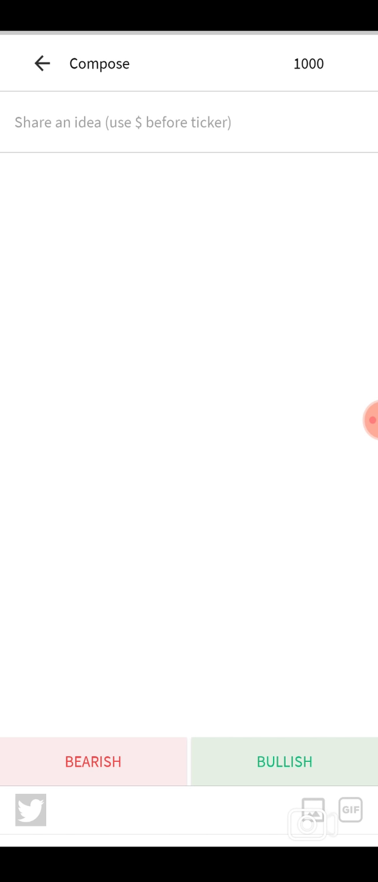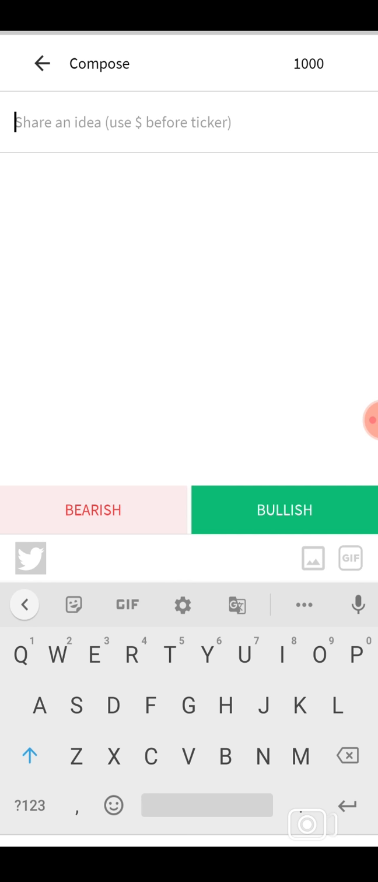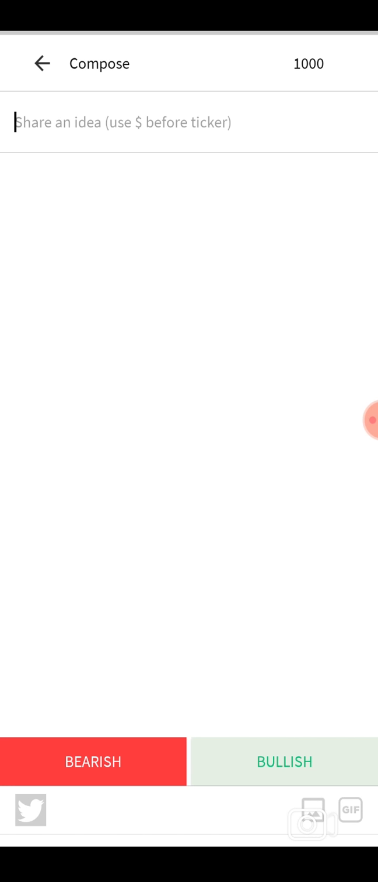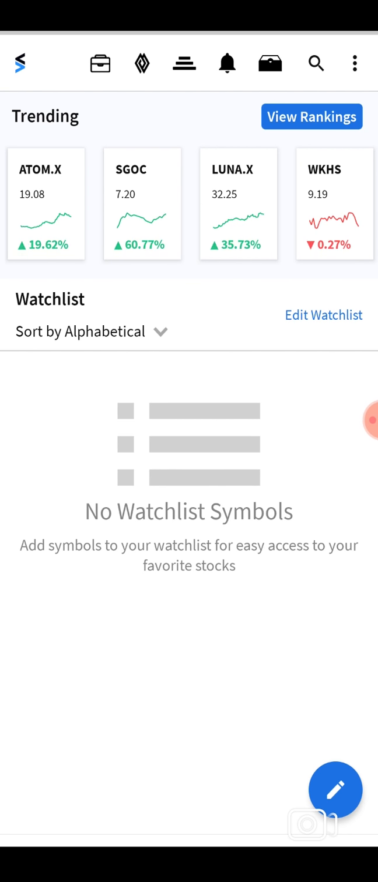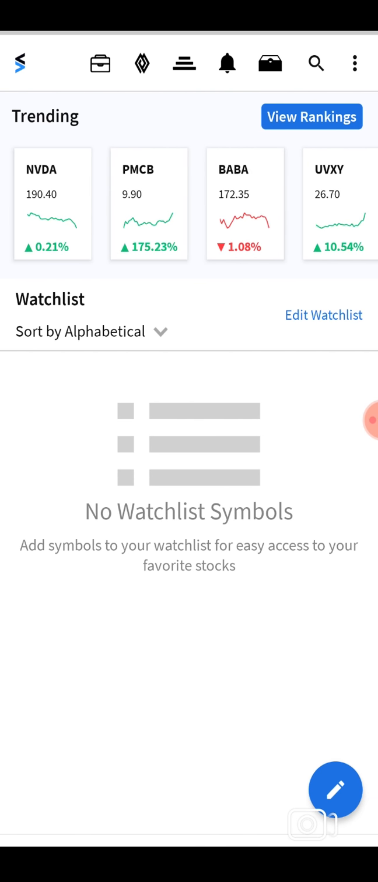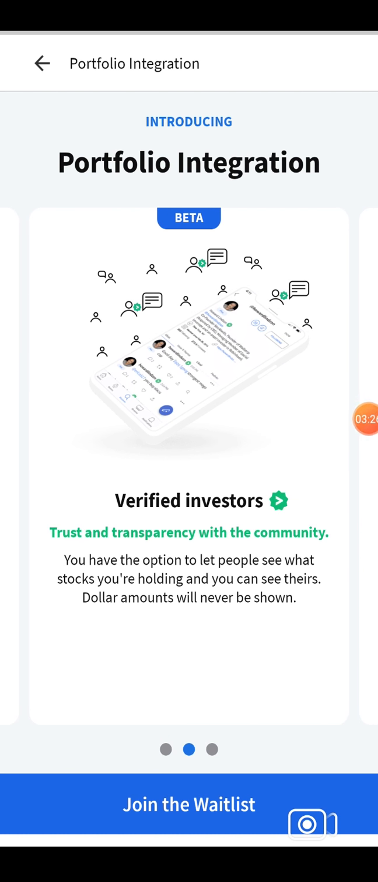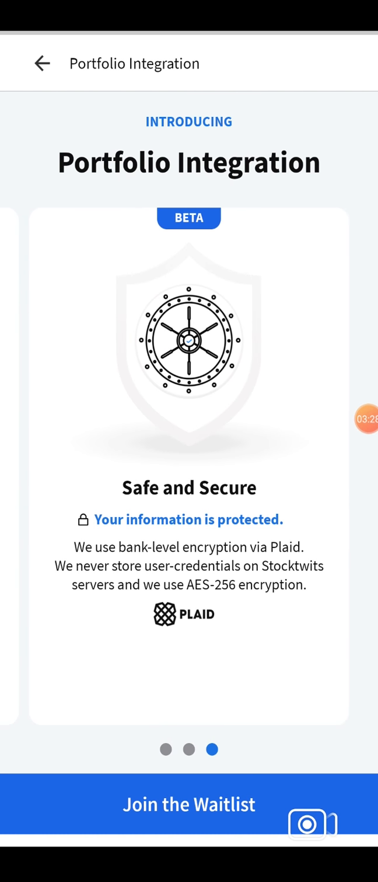You have other options, such as if you know that the market will be bearish or bullish, you can share your idea here, write what you want, and then you can tweet it here. So it is kind of a stocks tweet. That's the name actually, StockTweets. Now this is the portfolio integration part, where you can integrate your portfolio. This option is not available, but you can join the waitlist, right?